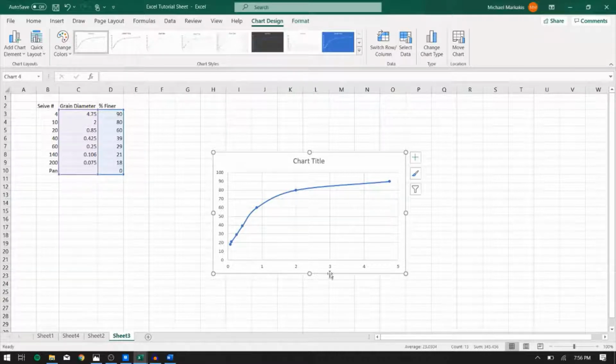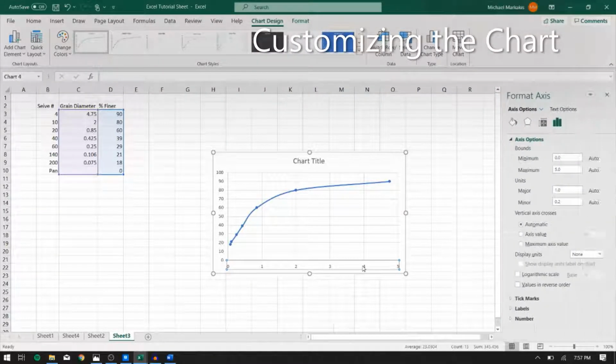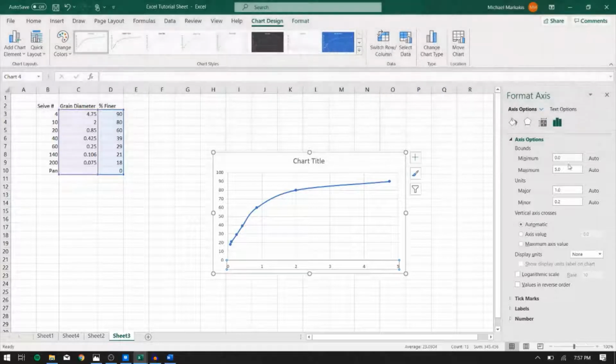The graph currently has a linear axis, but what we want is logarithmic. We also want the x-axis to be in reverse order. Lastly, we want the axis labels to clarify the graph and make the graph readable. So the first thing you want to do is double click on the numbers on the x-axis.